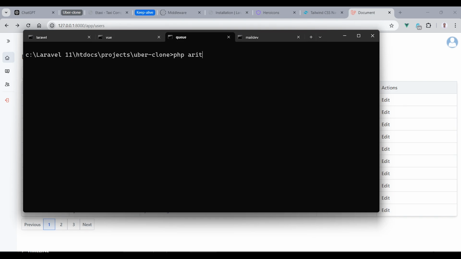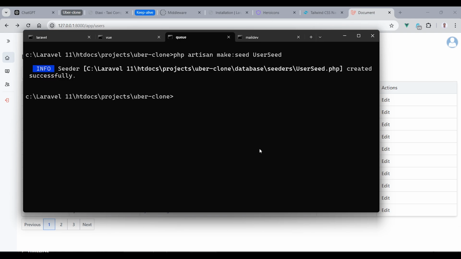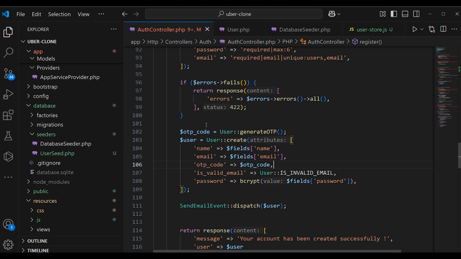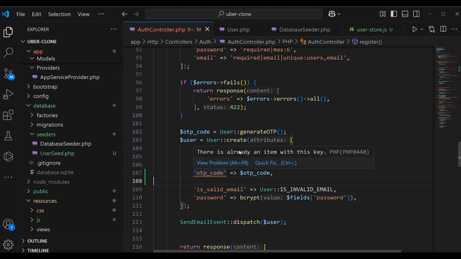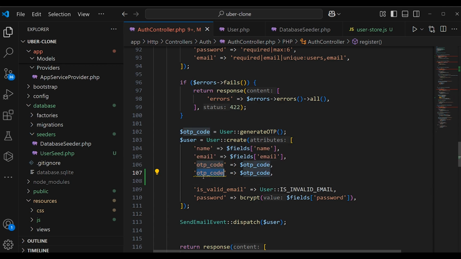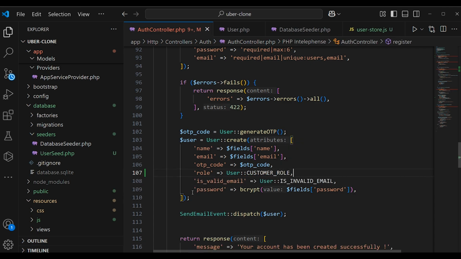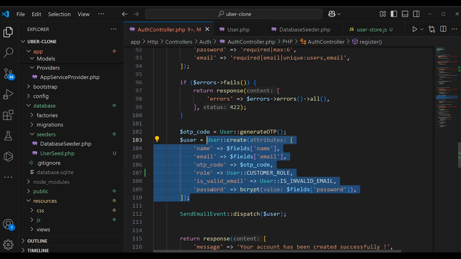Now, inside of our app, we're going to create a seeder. I'm going to type php artisan make:seeder, and we're going to name it UserSeeder, and we are going to seed an admin. First we are going to get into the auth controller. In here, guys, we are going to add another key to the create function. We're going to pass here the role, and then use the user model and pass the customer role, like this. Then we're going to copy this code and put it within the UserSeeder.